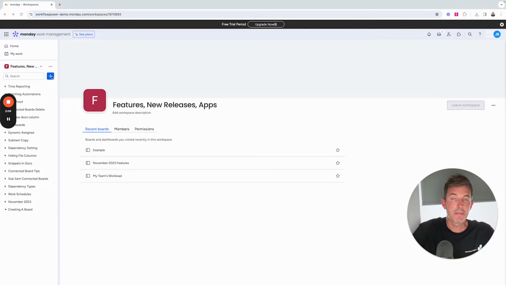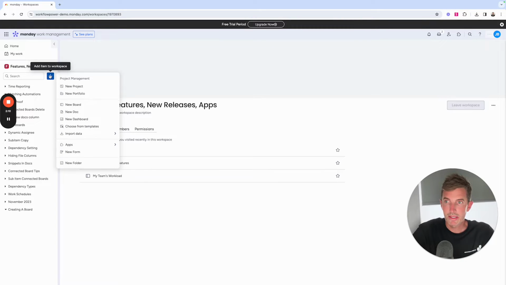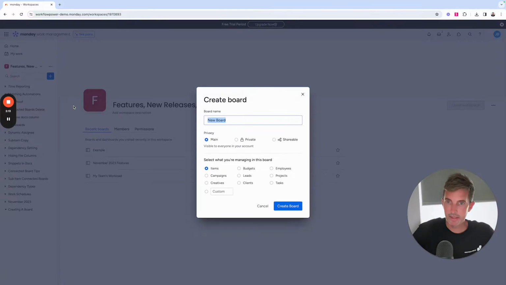So let's just get into the basics of a board. So when we're inside Monday, the first thing we want to do is click the plus button here, and I'm going to click a new board and I'm going to create it from scratch. Now I'm going to call this Josh's, and that's really going to be my starting point.